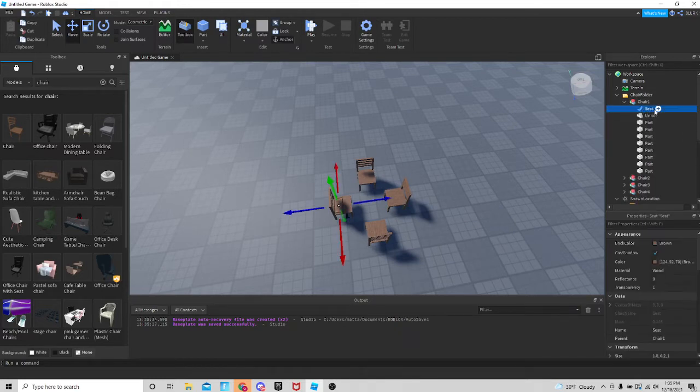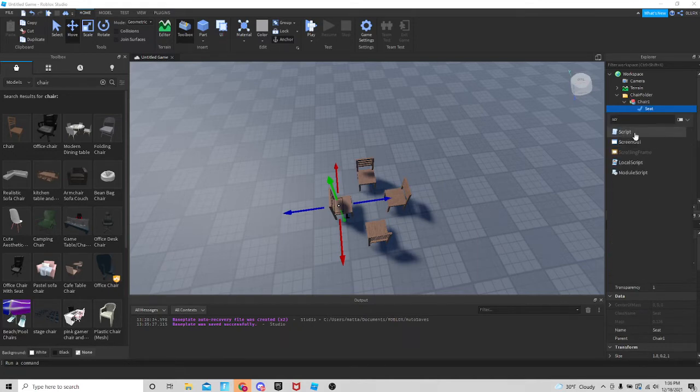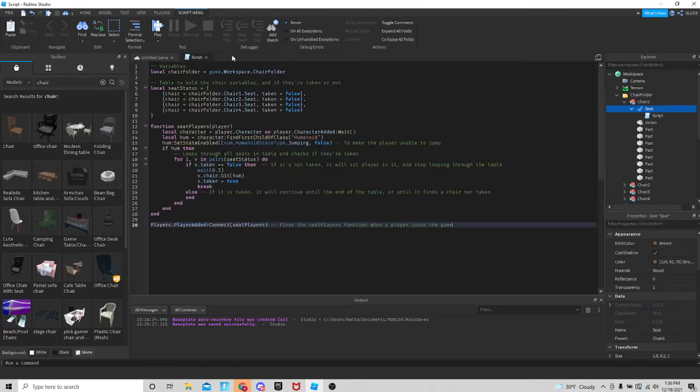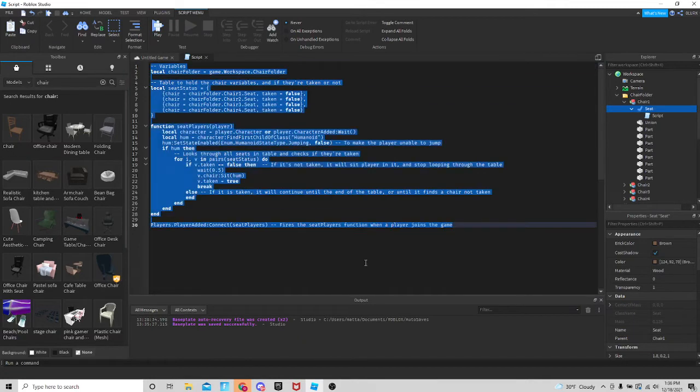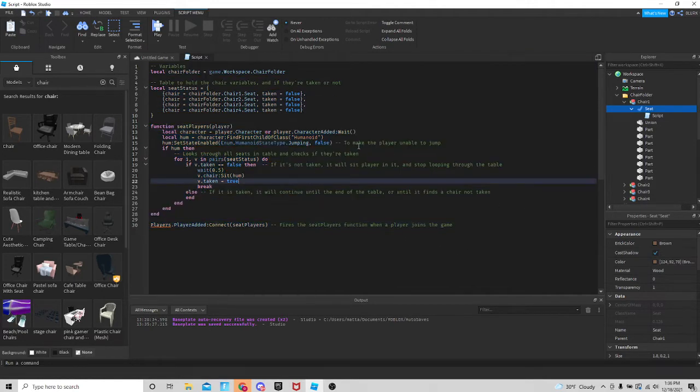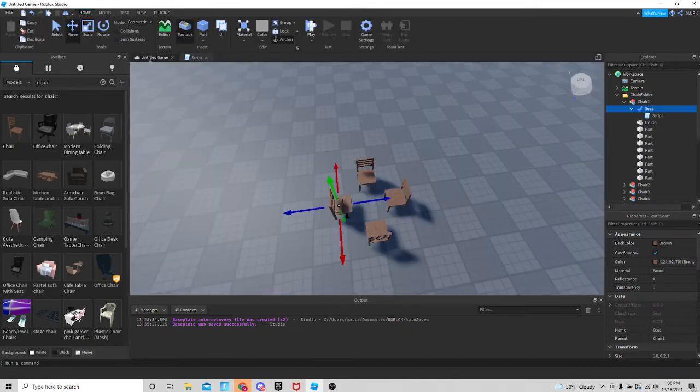But in chair 1, we're going to add a regular script, and then we're going to paste that. This is a regular script that will be in the description. I did not make this. This was actually made on the dev forum, but I'm going to edit the script since it does not work. So I'm just going to give you guys a simple version. You don't actually need to delete these green lines. You're going to want to do that to every single chair.